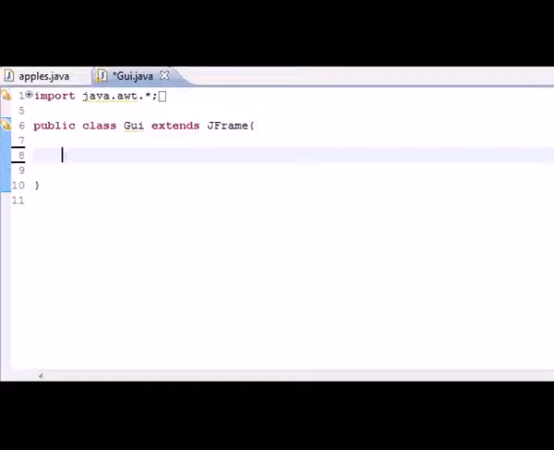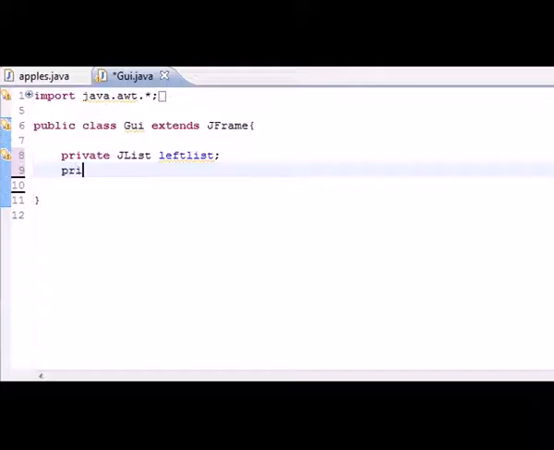We need two lists and a button to start out, so private JList, and the first list I'm just going to name left list, since this is going to be on the left hand side. I'm going to make another one identical to this, but I'm going to name it right list, since this is the list that's going to be on the right hand side. So now we made two variables, left list and right list, and they're both JList.